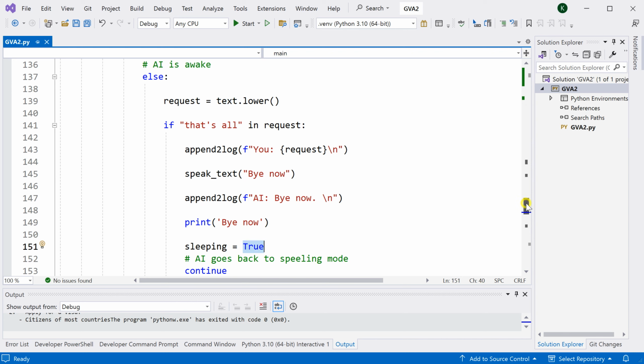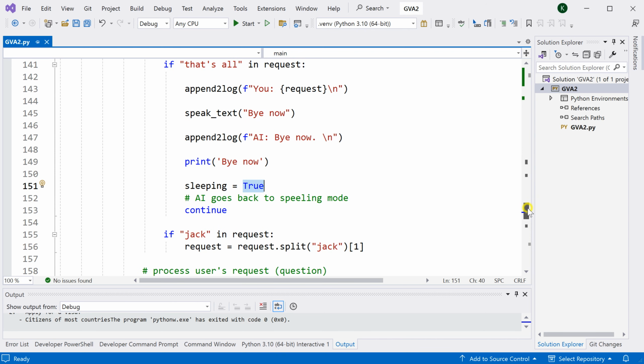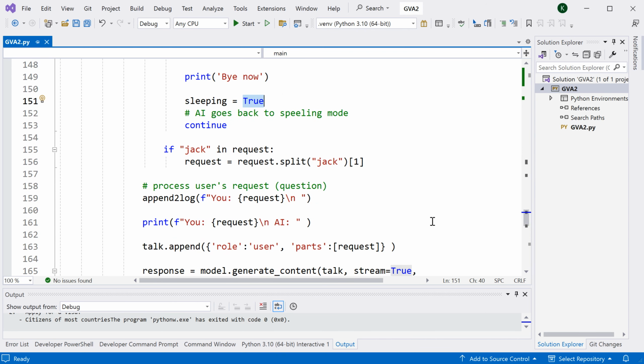In order to start a new conversation, the user must say the wake word, Jack. If the user said Jack after the computer is awake, the Jack will be removed, and then the rest of the sentence will be sent to AI for a response.